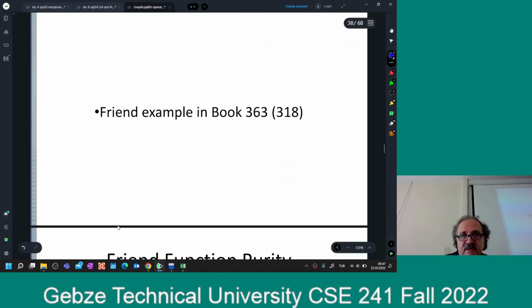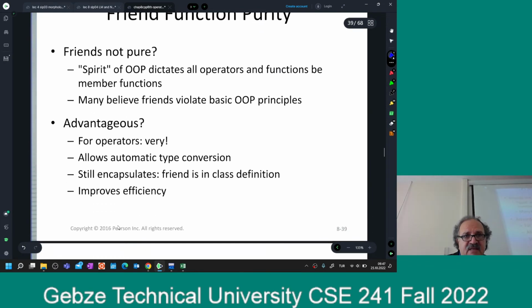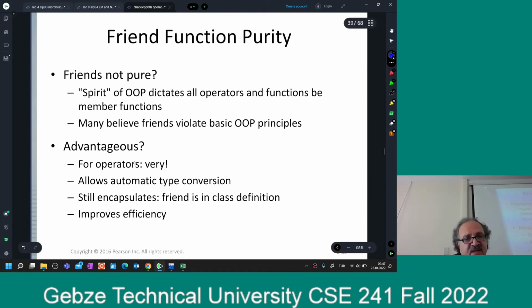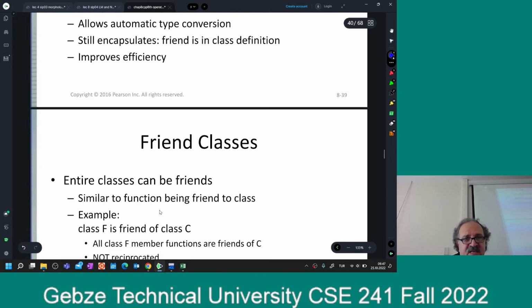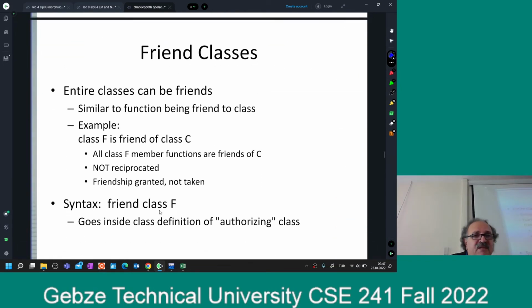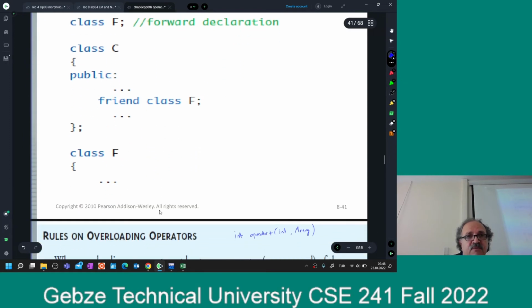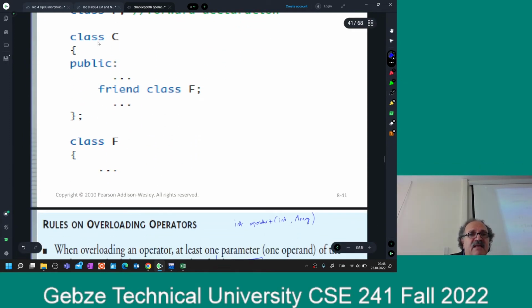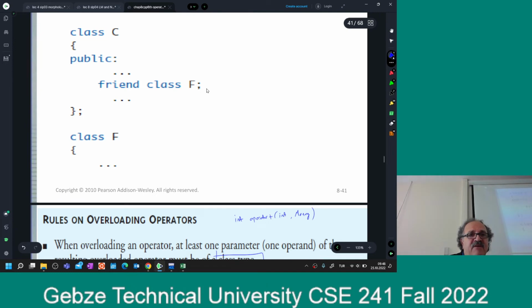Okay, so we talked about friend functions, and they have their advantages and their efficiency. Well, as if the friend functions are not enough, we have friend classes. You may define a whole class as your friend. This is how you do it. You say that class C says that class F is my friend. So what does that mean? Inside this class F, all the member functions of class F can have access to class C's private data and functions.